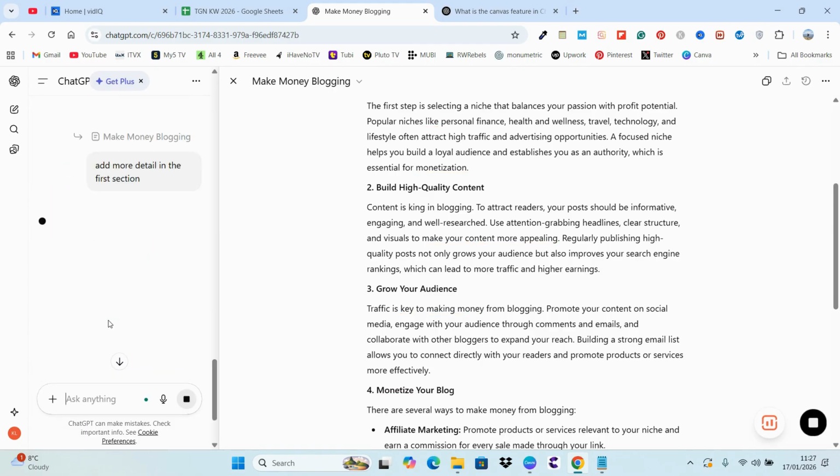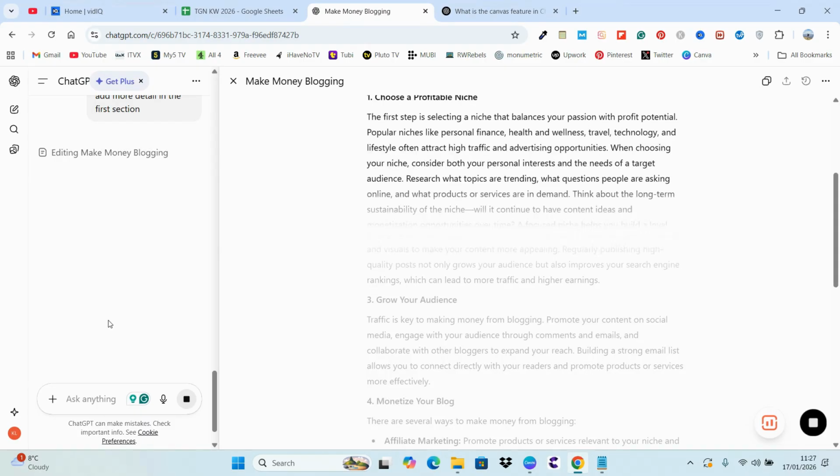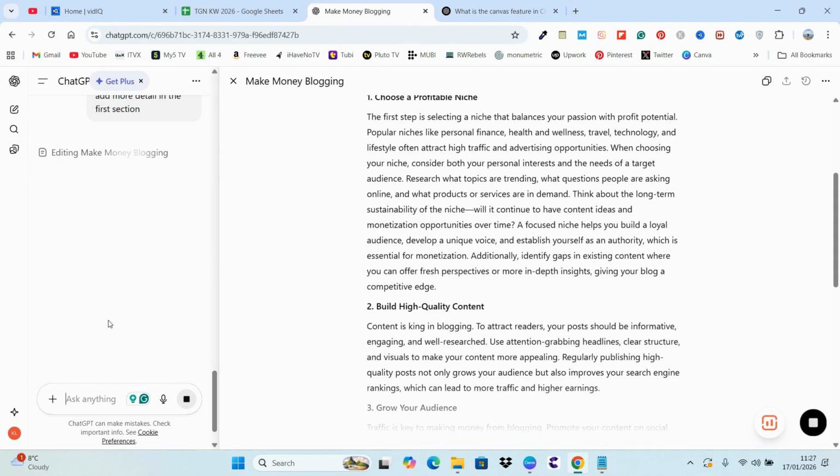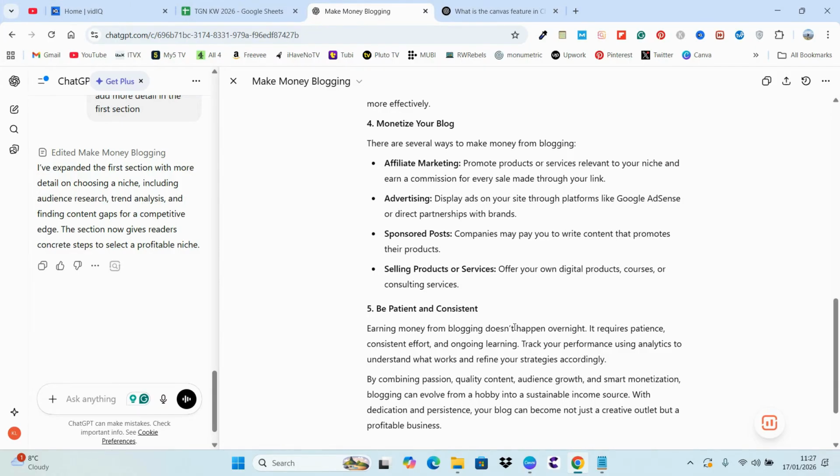I mean, you can do that yourself, or you can ask ChatGPT to do it. But it gives you a little bit more control over the editing. You can get it to add or delete bits, go in there and edit bits yourself, which is quite nice. So there you go. That's how to use ChatGPT Canvas for writing.